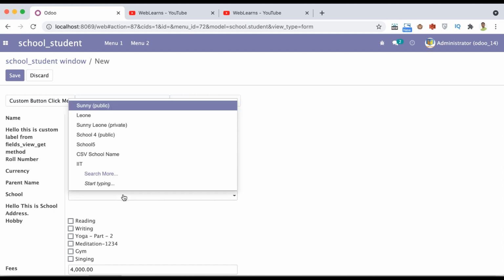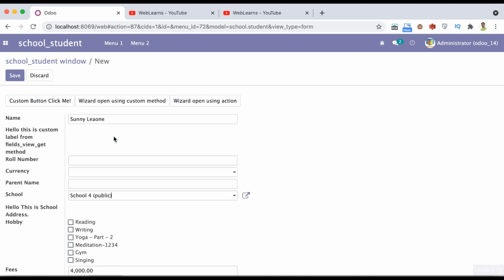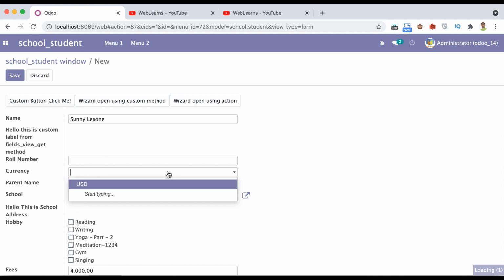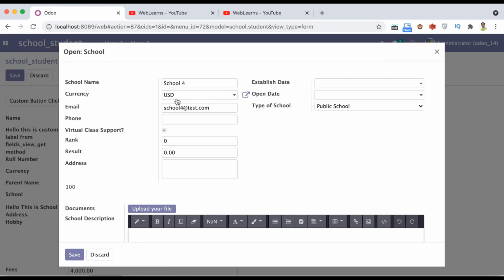So let me add any random school profile, like school 4, and if I click on the currency field, you can see USD is there only. INR and Euro are invisible. If I click on the school profile, you can see USD is configured.